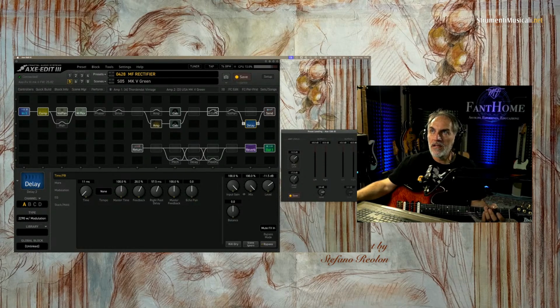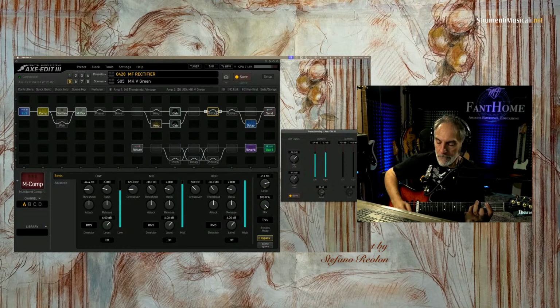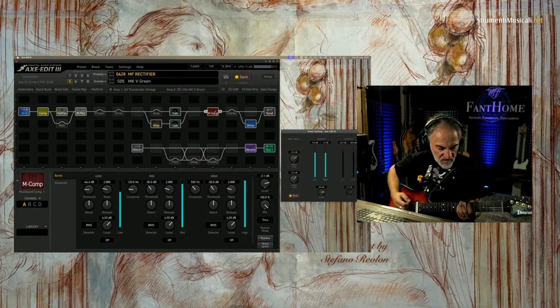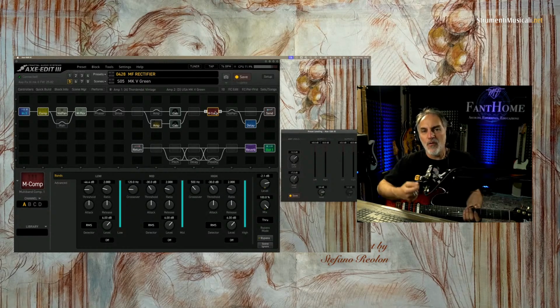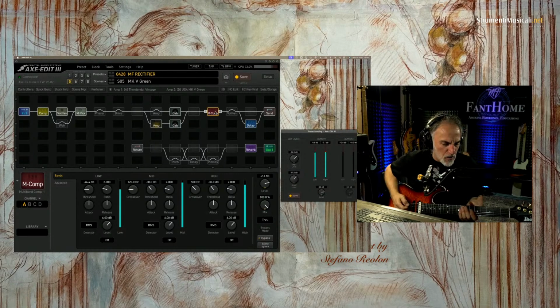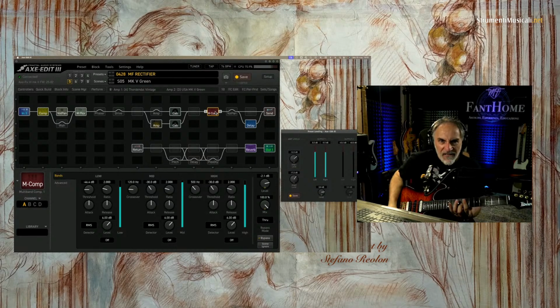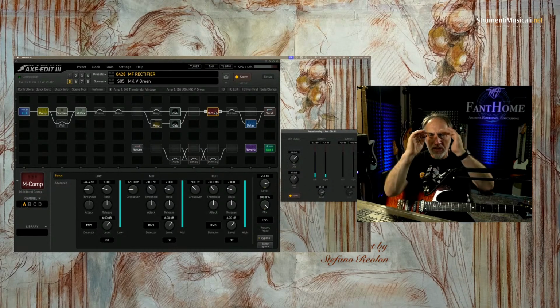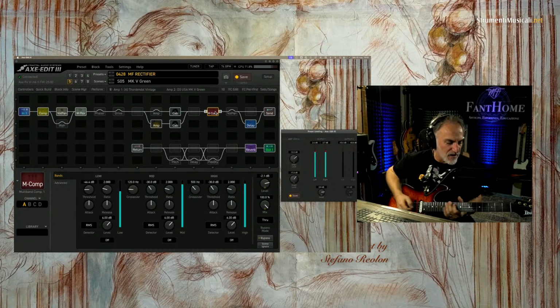Okay, then we can switch on the multi-band compressor. And you can hear what kind of punchy sound. So the sound is really tight, it's a square sound.